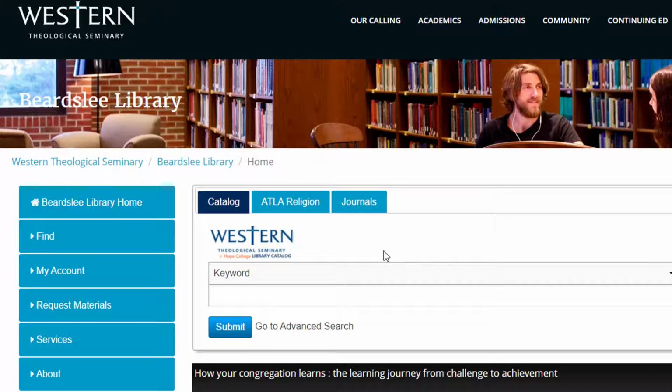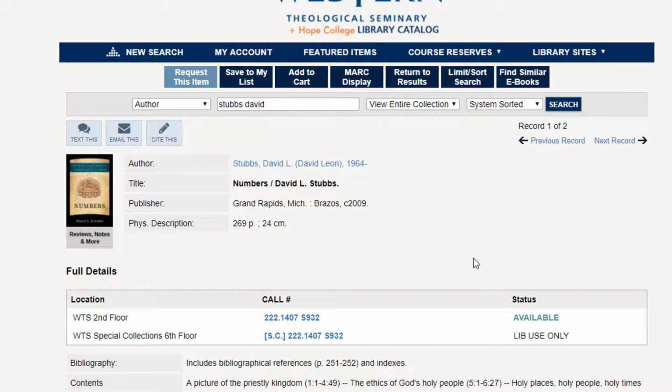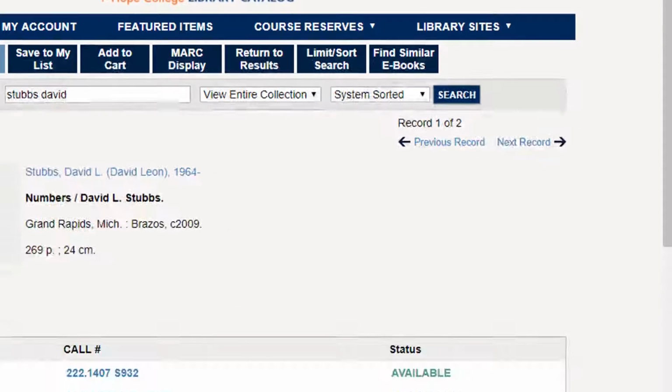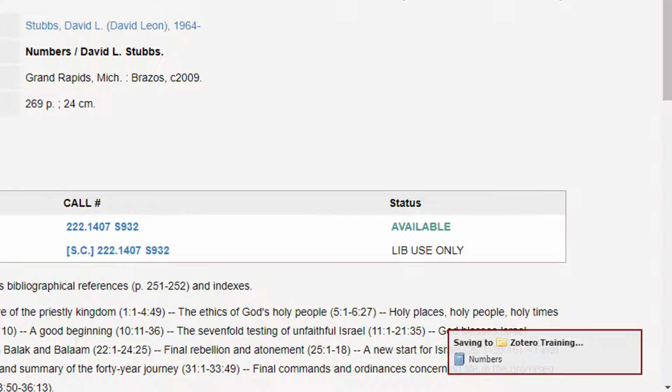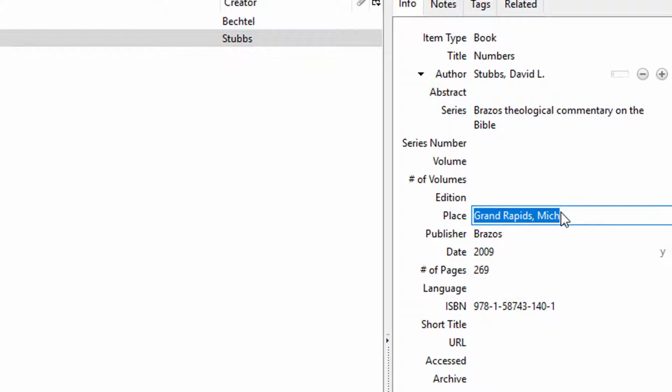You can also add an item directly from an online database, like the WTS Library Catalog. When you find a book you want to save, go to the Zotero icon in the top right corner of your browser. It will look like a book when it detects a book citation it can save. Click on the icon, and the book will be saved to Zotero. It's best to go back to Zotero and check the information to make sure it's formatted correctly. In this case, you don't need the state in the place of publication. Fixing the information now will save you a lot of time later.